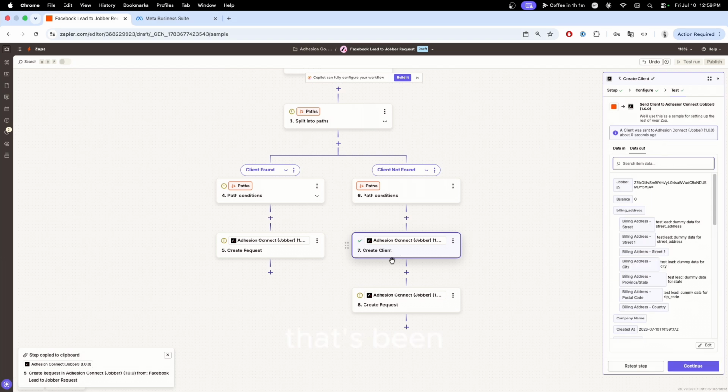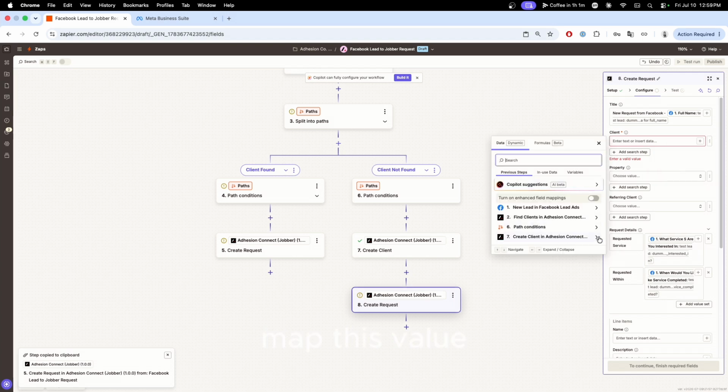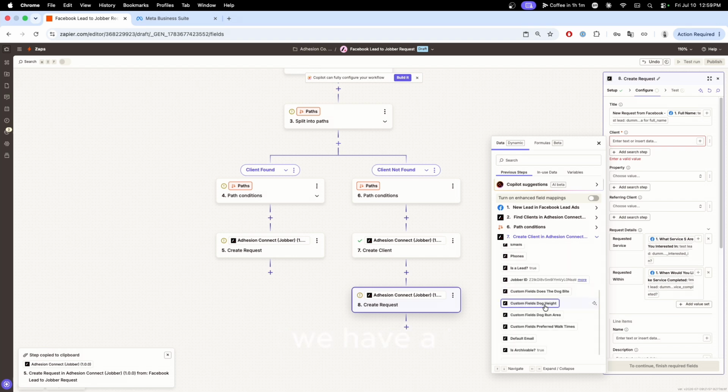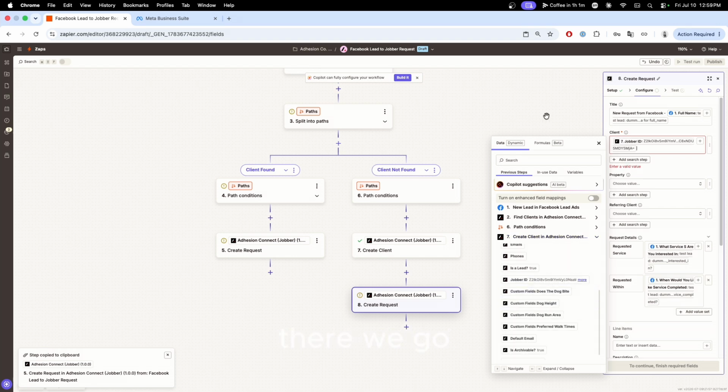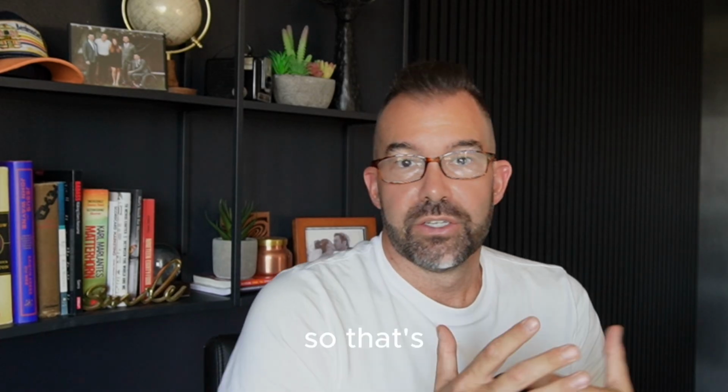Okay, so now that that's been complete, we now have an ID, and we can map this value from create client. We have a Jobber ID, there we go. And so now we have our Jobber ID from the create client here, creating the request with the same custom information directly from your Facebook lead form. So that's as simple as it gets.